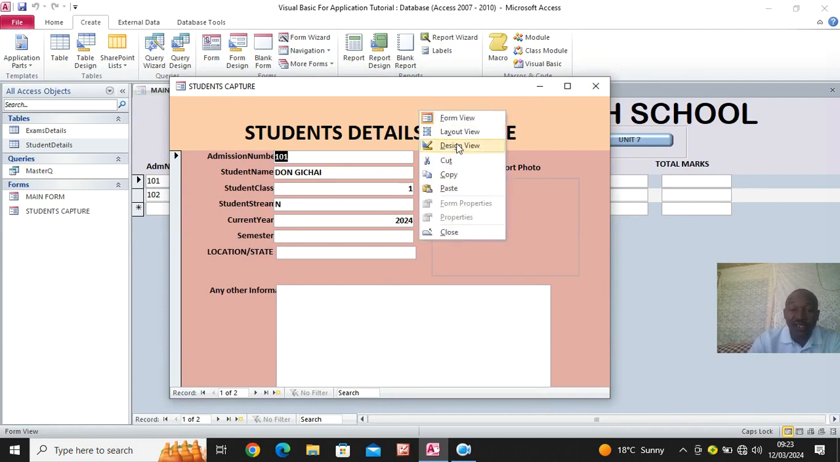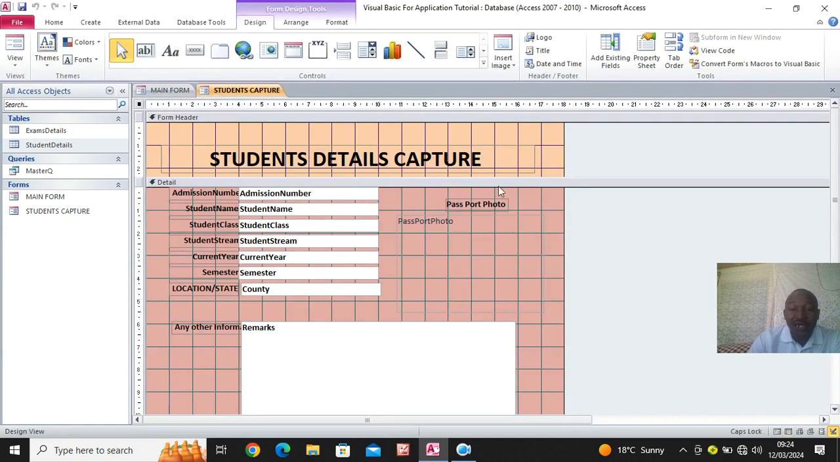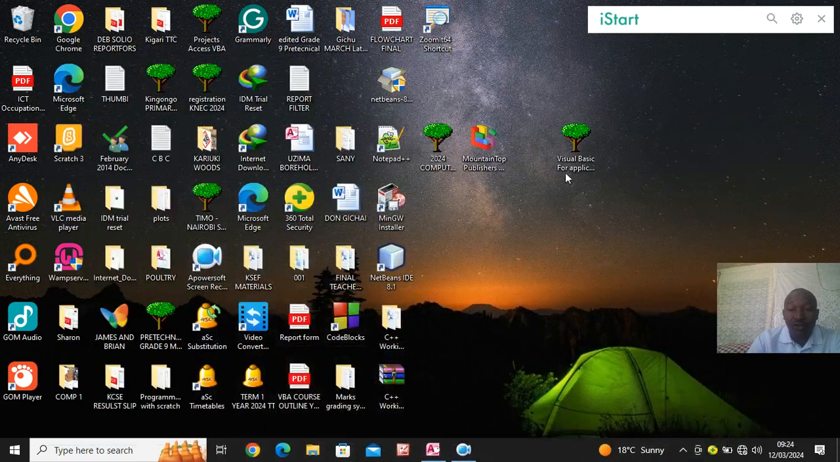So the next point I'll do here is to add the buttons. I used to add the button, the cross button. So I needed to have the cross button somewhere here. And this time round, I am using VBA. So I'll introduce you to the code for the cross button.